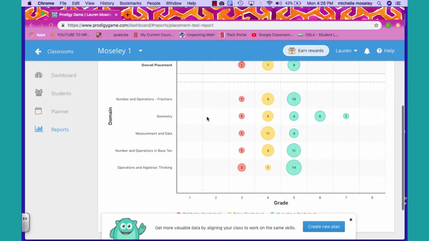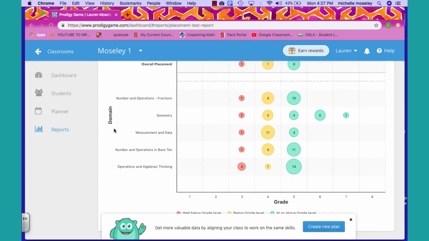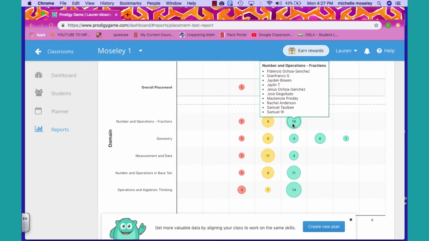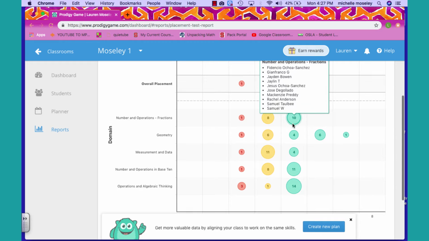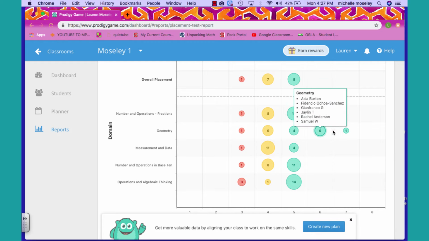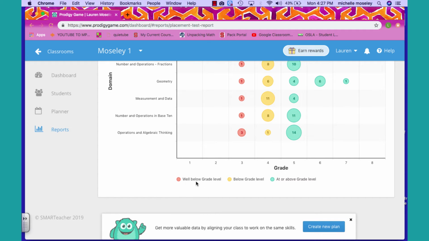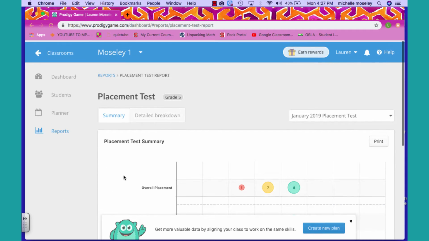If you scroll down, it gives you your main domains based on the standard that you chose. Because we chose the standard course of study, we have the main 5 domains. As you travel across, once again, you hover over the bubble and it tells you how many students are performing and what students are performing at each individual grade level. The key at the bottom tells you whether they are well below grade level, or if they are green, that means that they are either performing at their grade level or above their grade level.